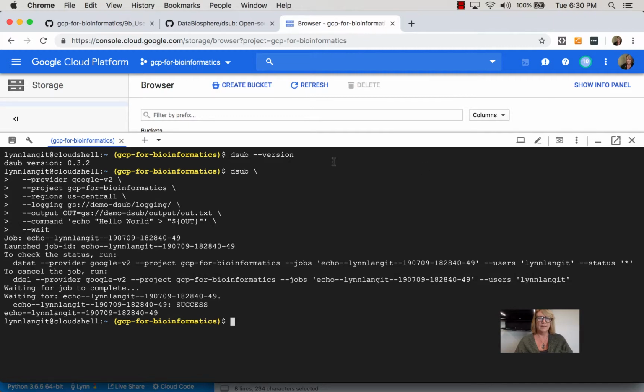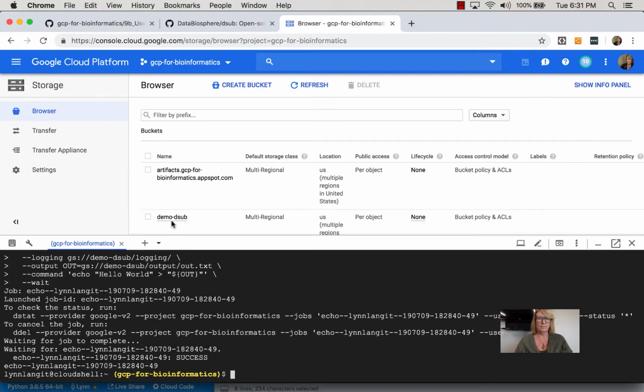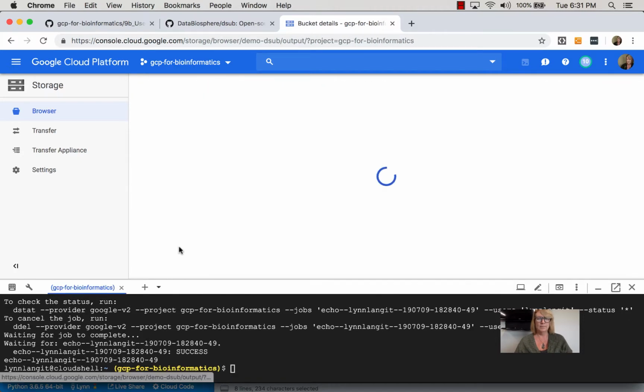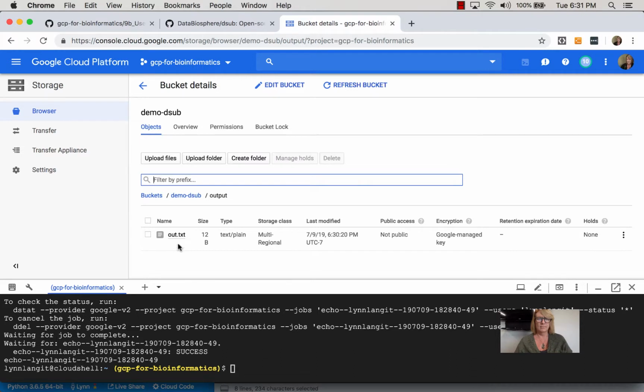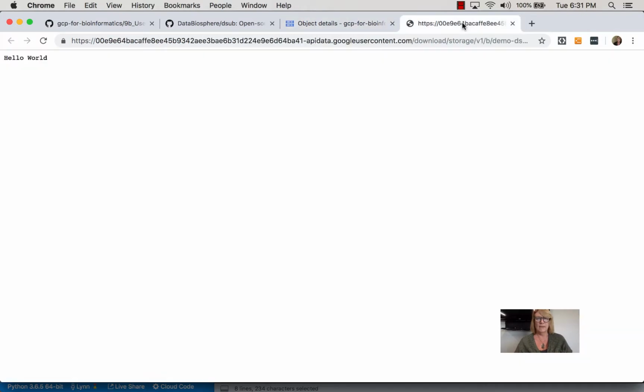And here you can see this completed. And if I go into my bucket, I've got logging and output. And here's my out.txt. And there's my hello world.